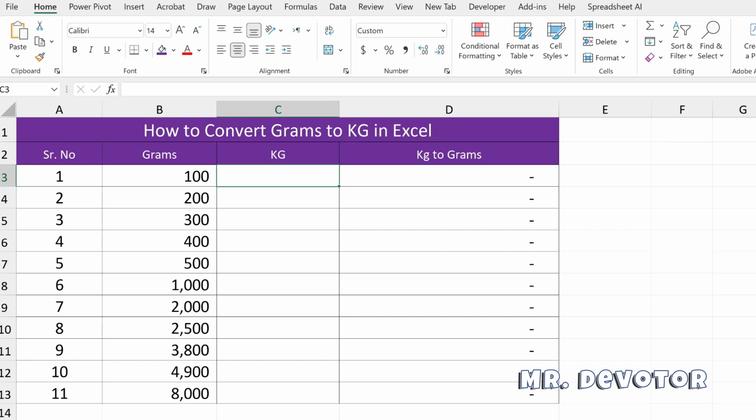If you are looking for how to convert grams to kg in Excel, then don't skip this video. So use the convert function.